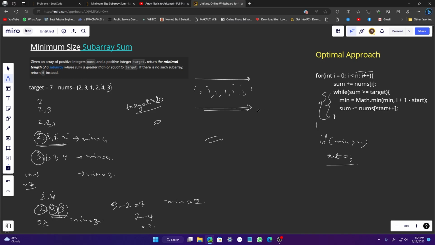Let's talk about the time complexity of this program. So time complexity will be big O of n, as we have run a for loop, and in the while loop we are checking. Basically in the for loop we are removing these elements, first 2, then 3, then 1. We are removing this and finding the minimum possible length. So the time complexity will be big O of n, and the space complexity will be big O of 1, as we haven't used any kind of array. So the space is big O of 1.